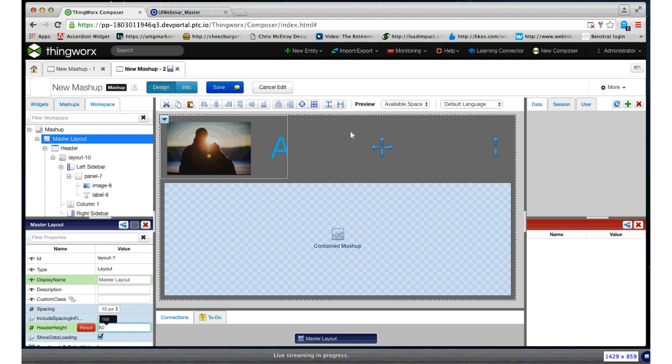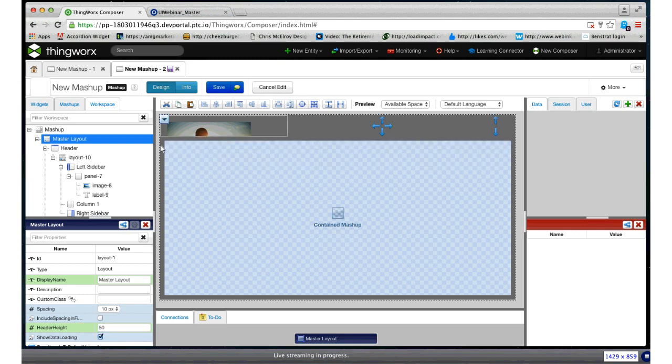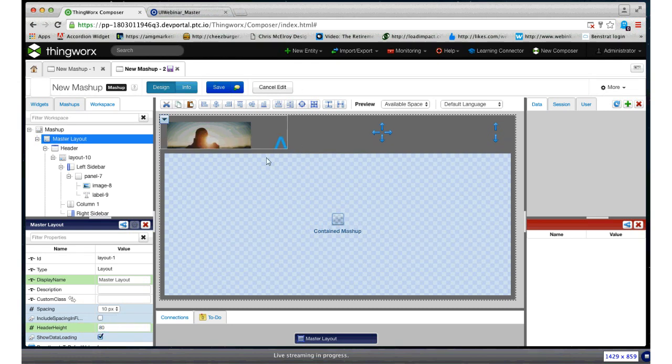Actually, let's do more like 80. And while I'm doing these changes, the one thing to keep in mind is that it's very helpful to have some sort of plan about how to approach your design, and especially if design is not your background and not your forte, it could be a little bit challenging to begin with.